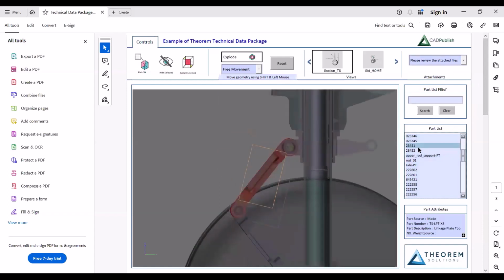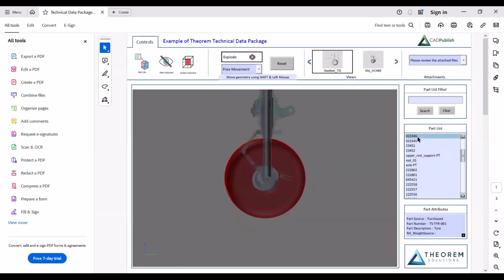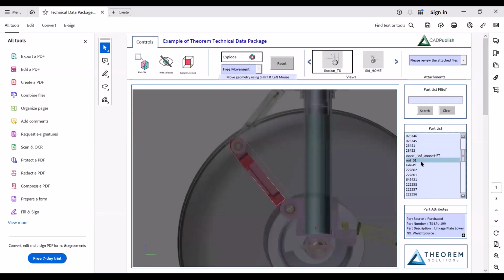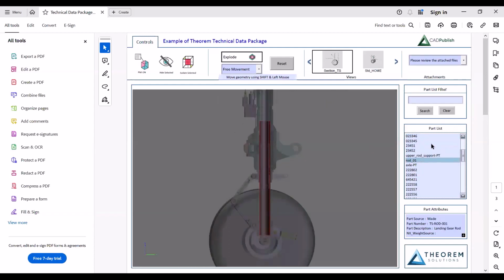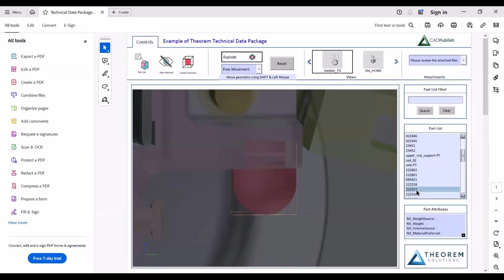You can attach anything within the 3D PDF. So it creates one version of the truth. All the documentation is contained together in one file. Also on the right, you can see we have a parts list here. As I click through, the part attributes underneath are shown.